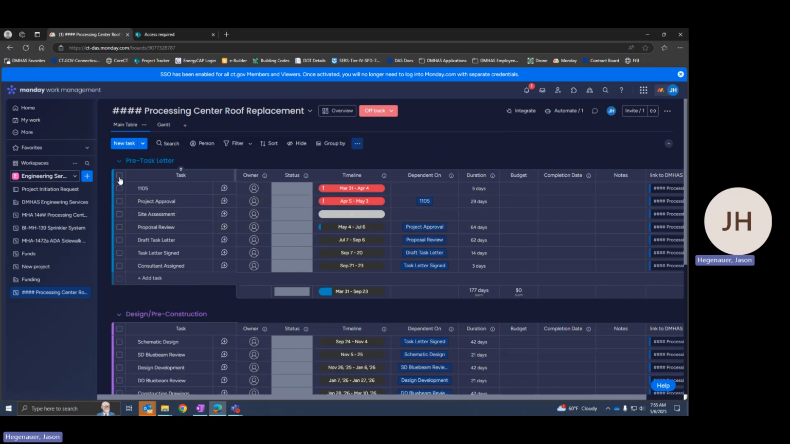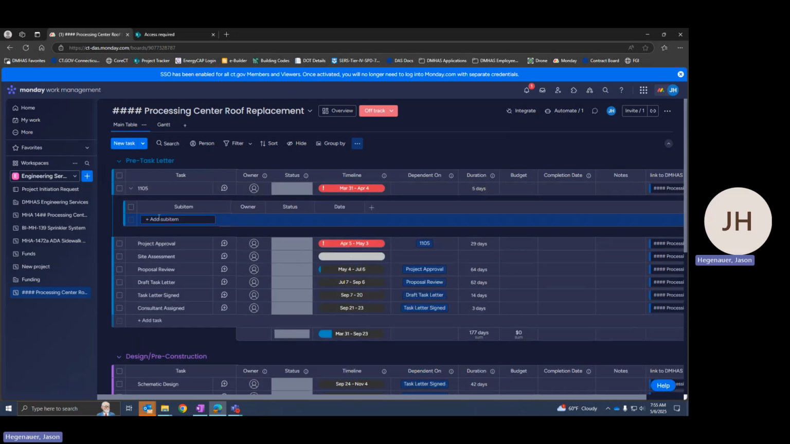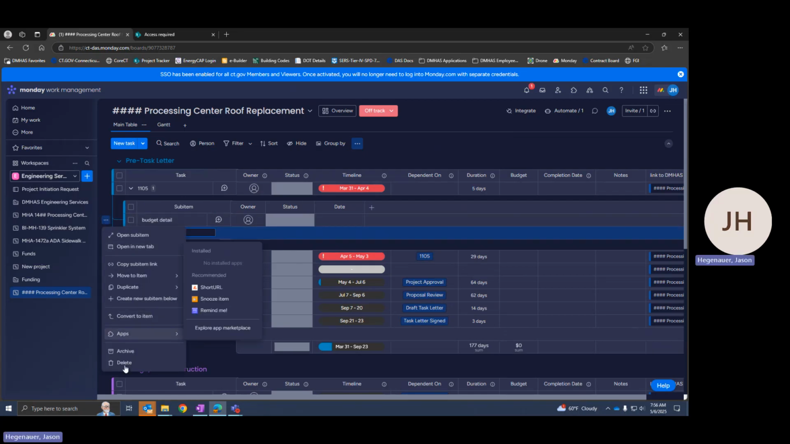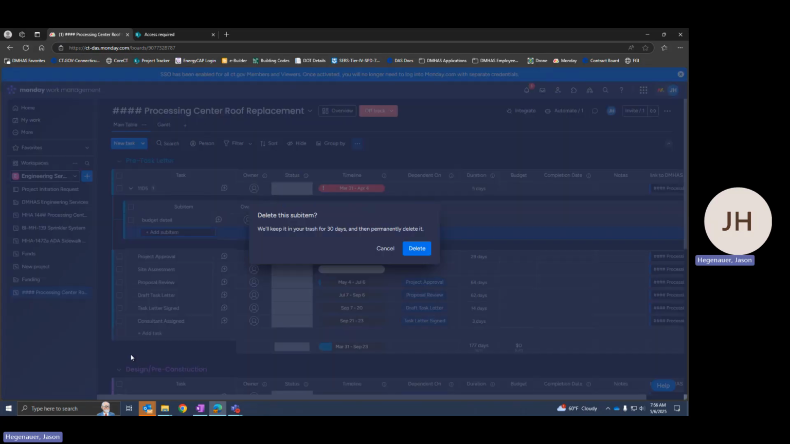I can also add subtasks to each of these tasks. For example, 1105, if I click the arrow, I can add a sub item of budget detail. And then that will allow me to set additional columns for additional information on that. I don't actually want to have that in there, so I'm going to delete it real quick, but that is how you would go about it.